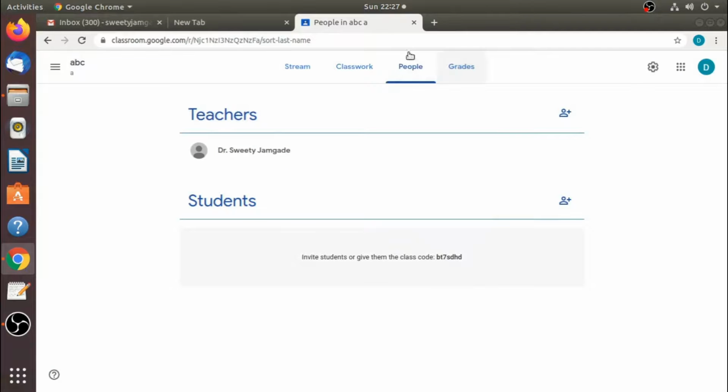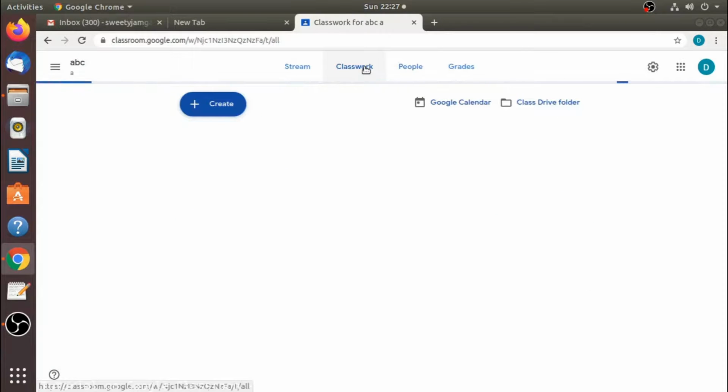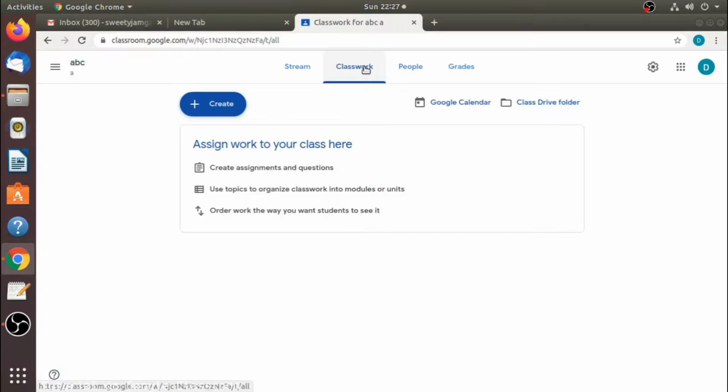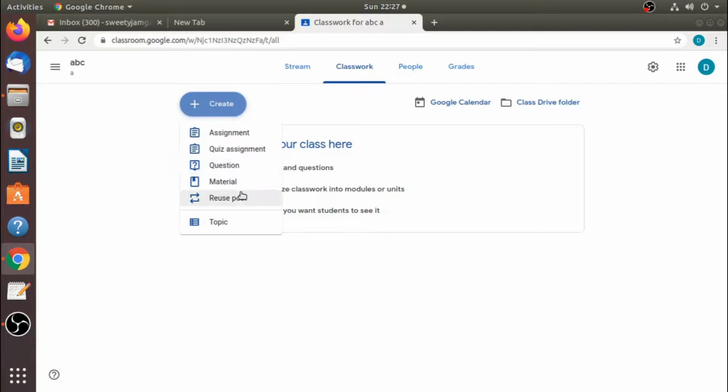To show the other activities, like the classwork, the most useful feature in Google Classroom is the activities which we can create: the assignments, the quiz, question, material, and we can reuse posts. All these things are recorded in the drive, so we can archive all these activities later on when required. It's even a live type of activity where we can discuss. So this is a very essential feature of Google Classroom.